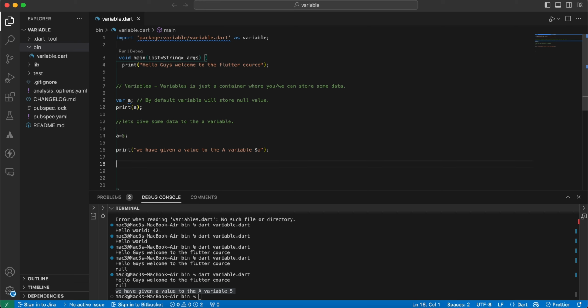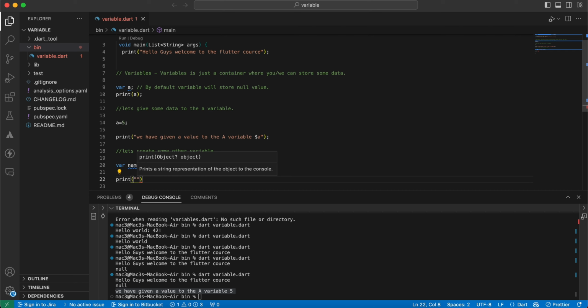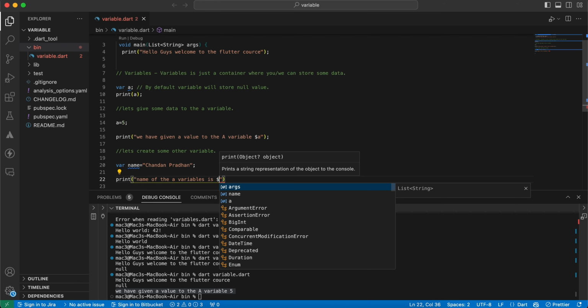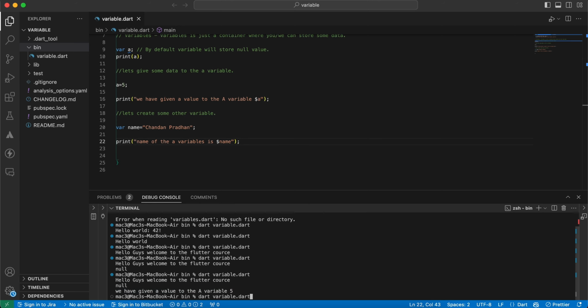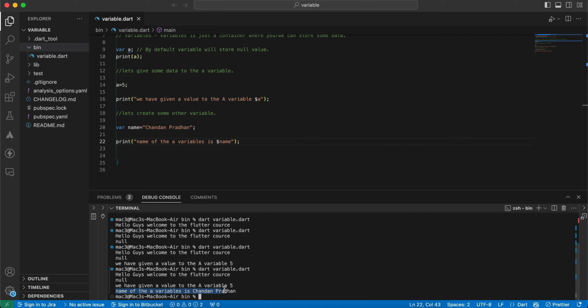Okay, it's an int value. Let's store some other value. Let's create some other variable. So just var name. Now this time we'll initialize some value as well. Name, like my name is Chandan Pradhan, so I'm initializing Chandan Pradhan. Print name of the, you can say current developer, but now I'm just giving anything. Name of the variable is, and dollar sign to print the variable. In a print statement we always use the dollar sign. So name, and let's run this again. Now here you can see the name of the variable is Chandan Pradhan.